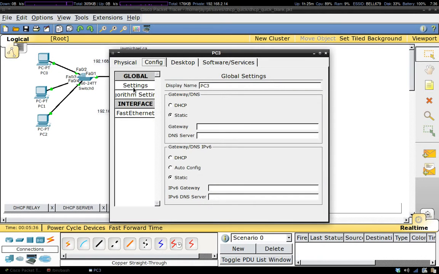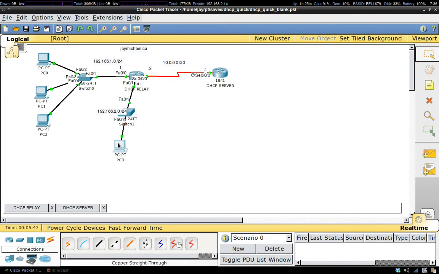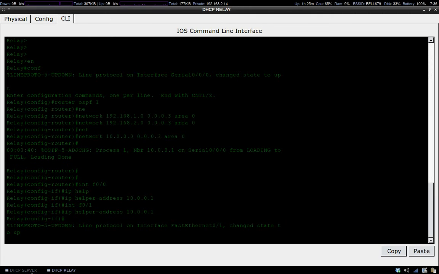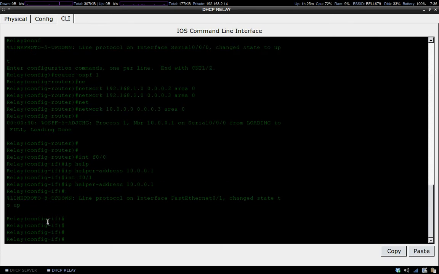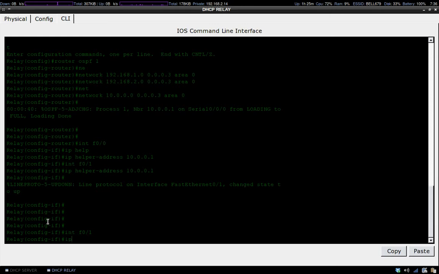But as you can see, DHCP takes no time at all. So when you're doing the final exam, and oh, let's see why that failed. When you're doing the final exam, you're going to need to save time wherever you can, right? So if you're going to be saving time with DHCP, so be it, right? Because DHCP really takes no time at all. So the problem was I didn't assign an IP address to that interface.